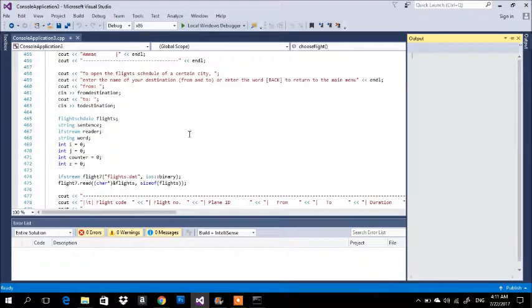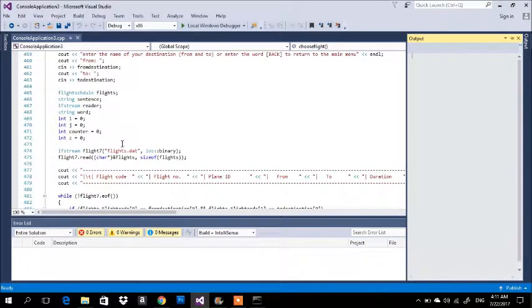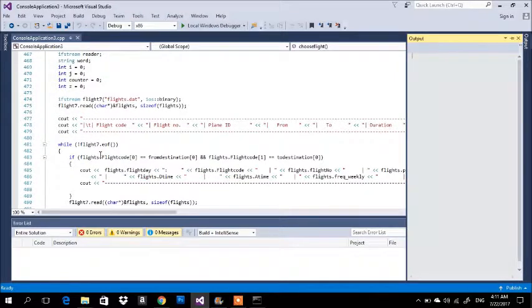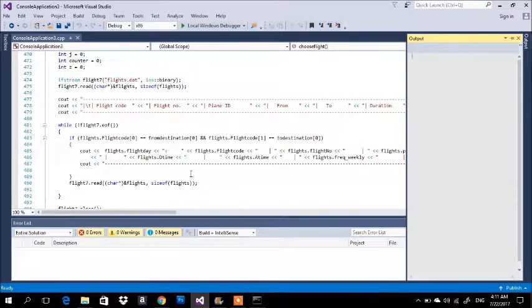The program asks the user to enter two destinations, the place from which he is traveling and the destination, and then the program uses the first letter of each word to compare it with the letters and the code in the binary file stored as a database, until it reaches the correct flight and shows the correct details. Then it moves on and reads the next line until the end of the file. Thank you.